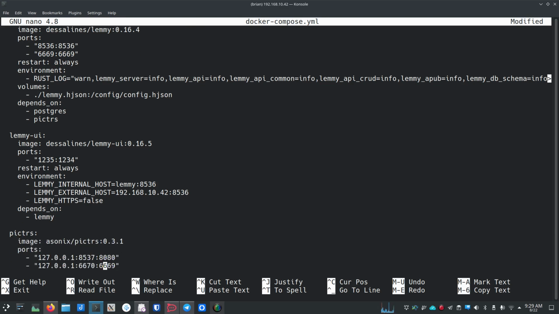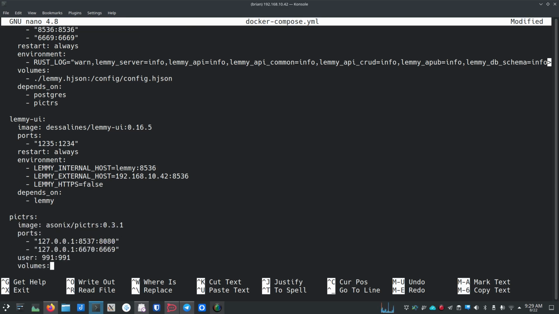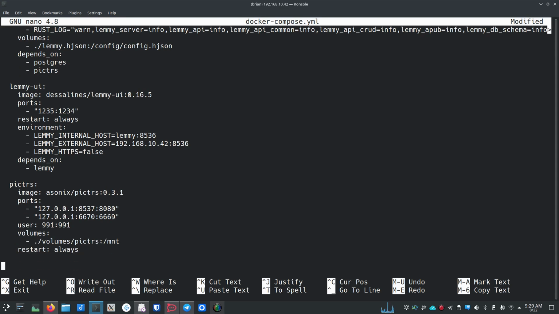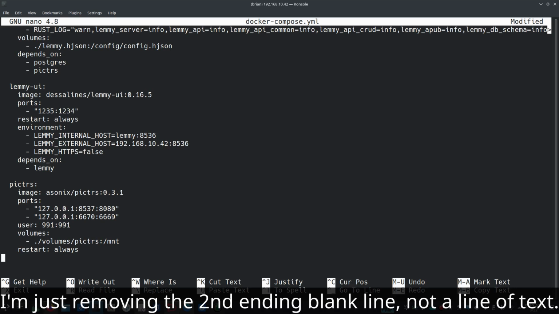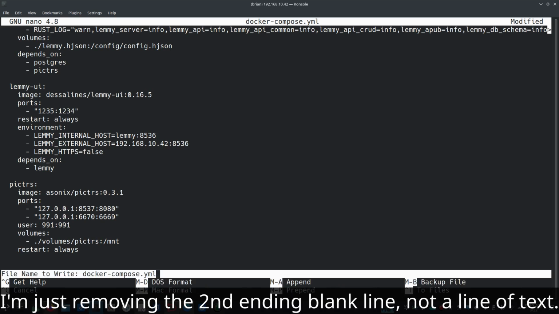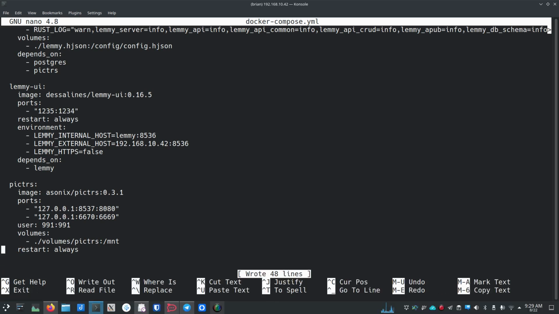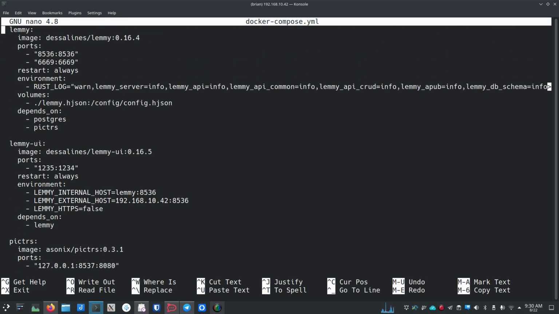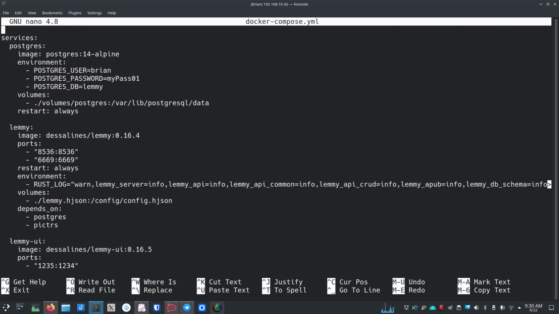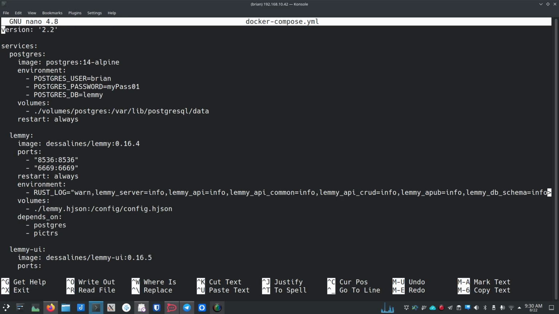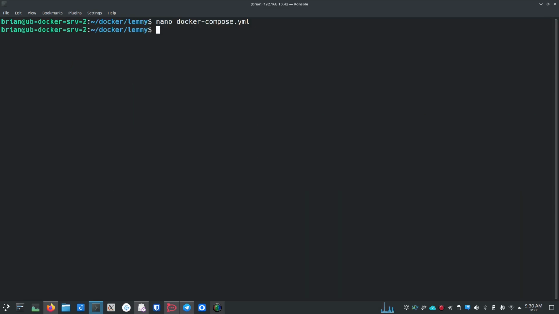So we can continue down, and you've got this PICTRS section. We're going to leave everything here alone. There's nothing there for us to change. And then I'm going to take out that last line there. I'm just going to hit Control-O to save. I'm going to double check everything I've got, make sure I don't have anything missing or out of place. It looks okay to me. And then I'm going to use Control-X to exit the Nano editor.